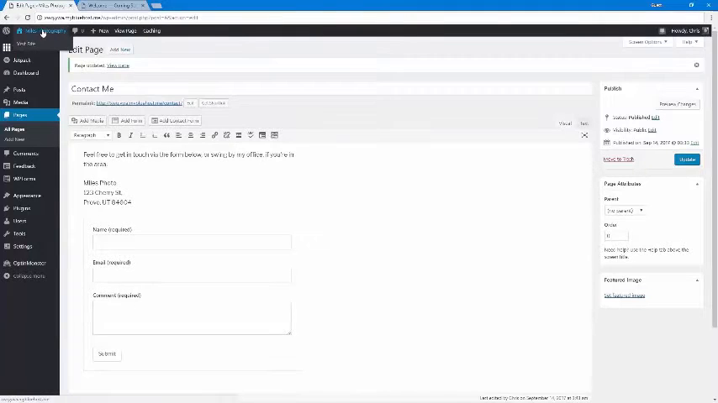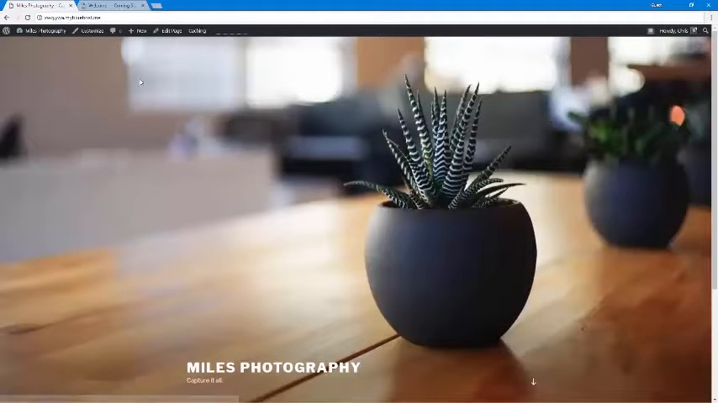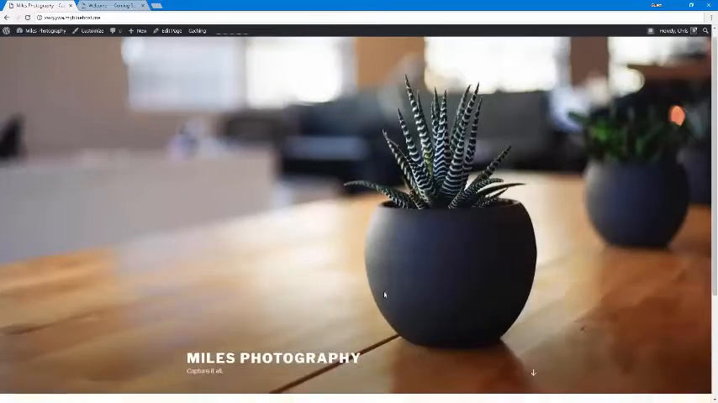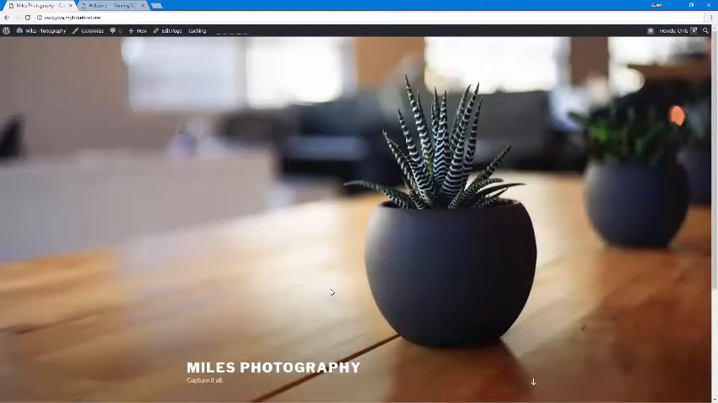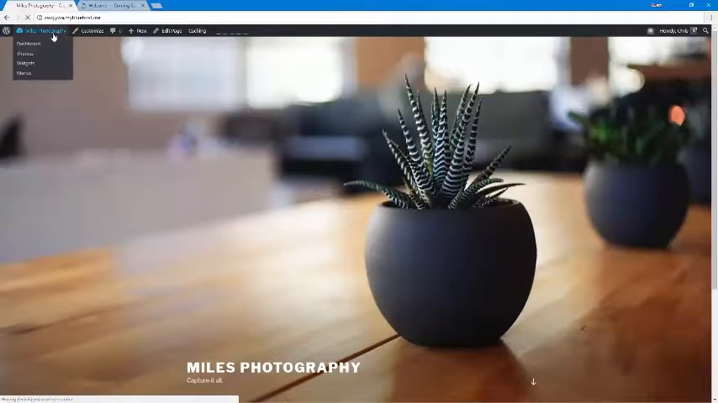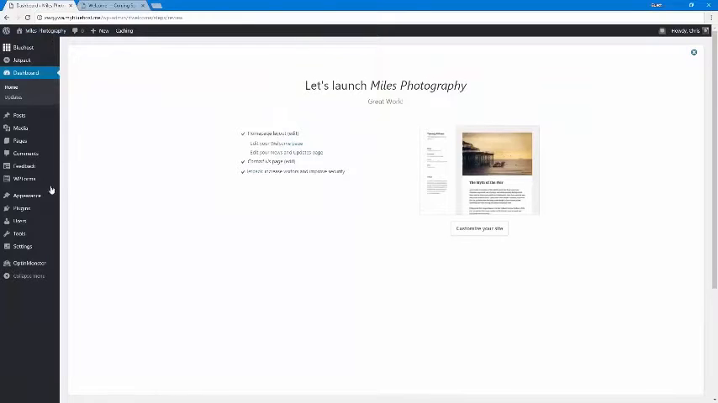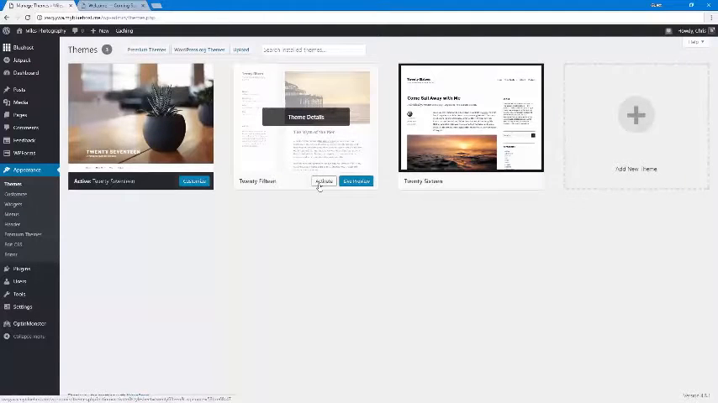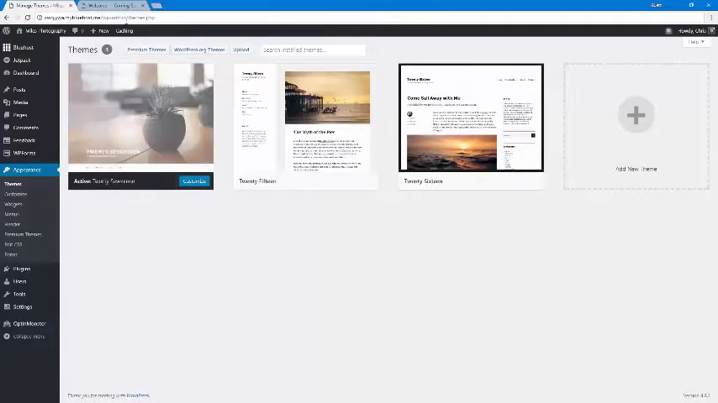I can just click the name of the website up here, and that'll take me to the site. So this is the home page. This is that little block of text that I pasted in. If I want to change the way that it looks, a good place to start is in Appearance. So if I go to Appearance, here are the themes that are already installed, and to use one I just click Activate. But there's only 3 here, and there's a lot more I can choose from.